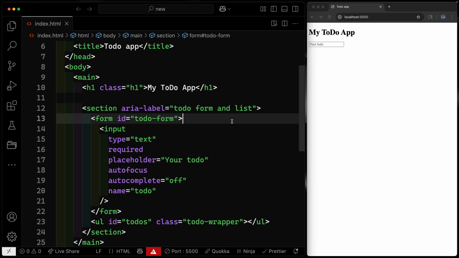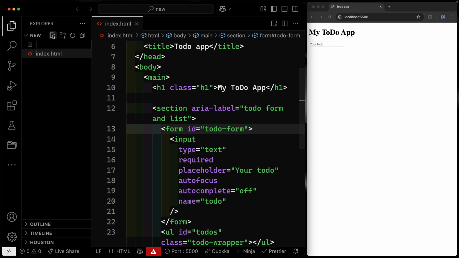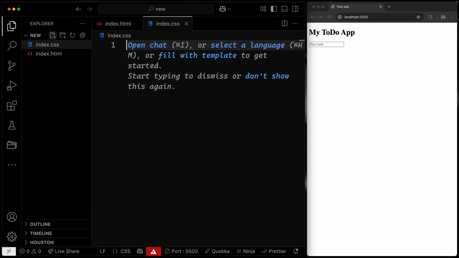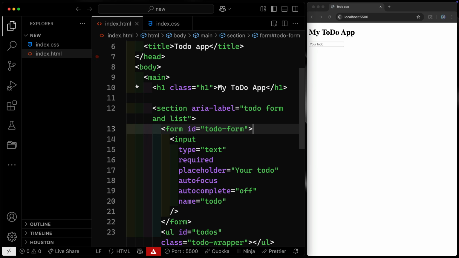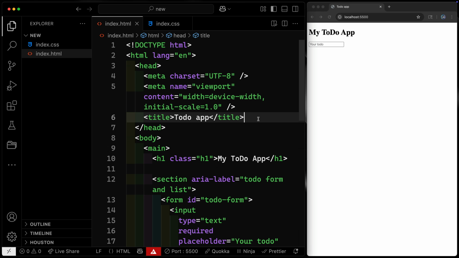Now it's time to add a little CSS. So let's come over this way. I'm going to add a new file. Let's just call it index.css. That should work. We're going to fill out a few things here, but in order to connect this to the page, we need to actually add it up top here.